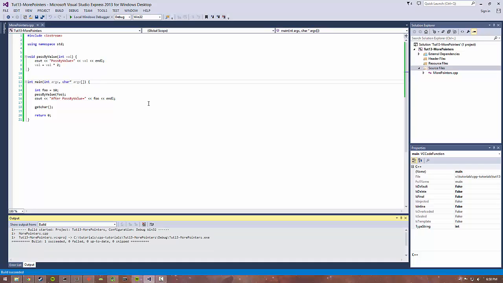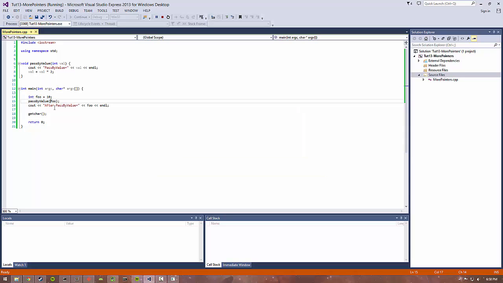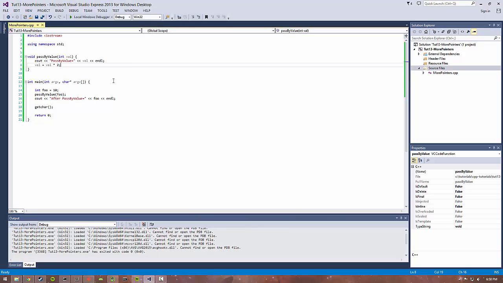And if we compile this and print it, we can see pass by value equals 10, which is in this function here. And then after we try and set it to a new one and return it, the value actually doesn't change. That's because we make a copy of this foo value and add it to this function, so it's now stored in val, and any changes in this function's scope don't actually change the value. So this is where pointers come in handy.